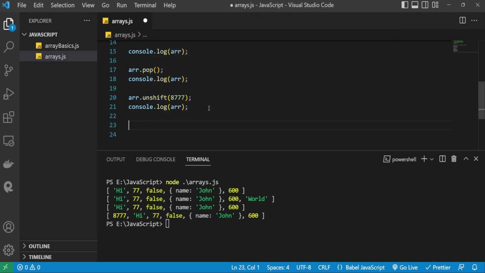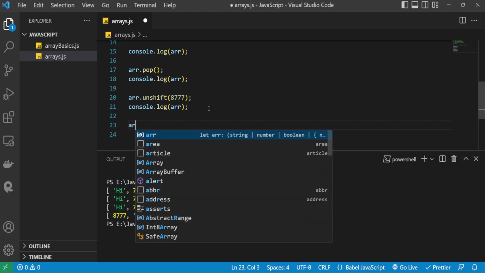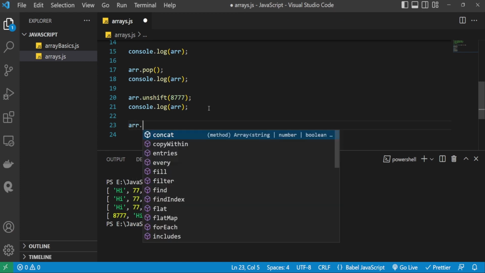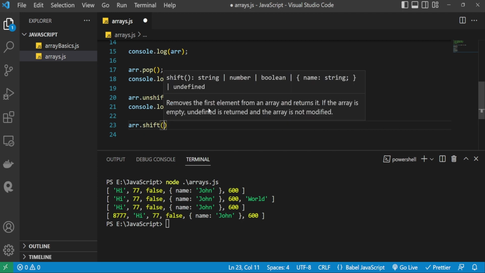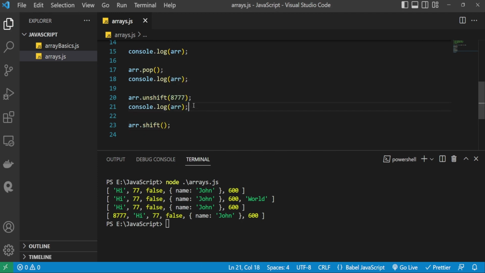Then we have a shift method. This will remove an element from the beginning of an array. That is a shift method. You just have to apply a shift method like this, then console it onto the terminal like this. I'm executing the code. We can see onto the terminal it is removed. 87 is removed from the beginning of an array in this case.